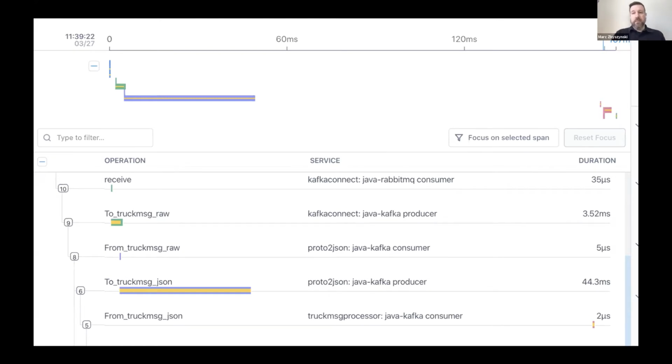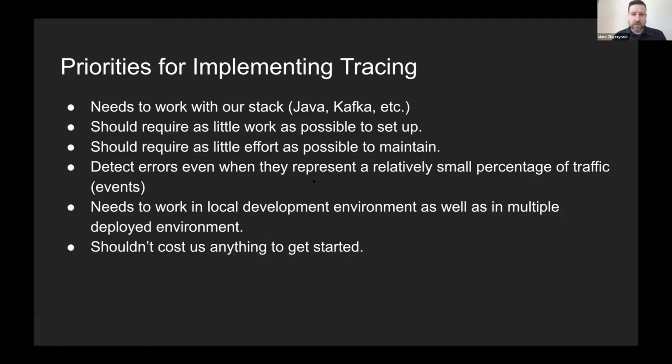One thing I also want to point out, which I'll get back to later, is you'll notice there's a big gap here of white space in our timeline. This is actually when an event is sitting in Kafka waiting to be picked up by a downstream producer. So that's also something that is sort of important to us.